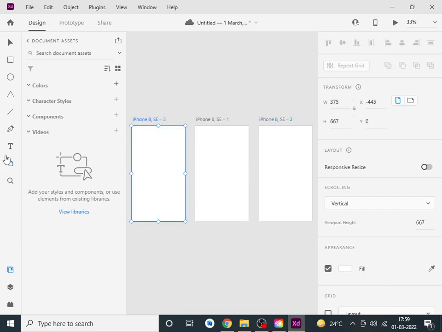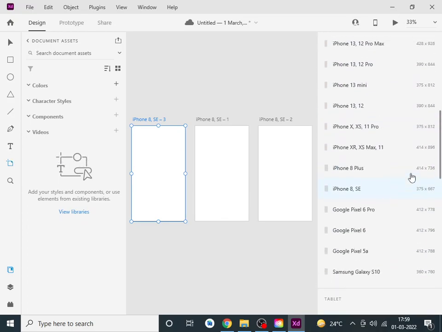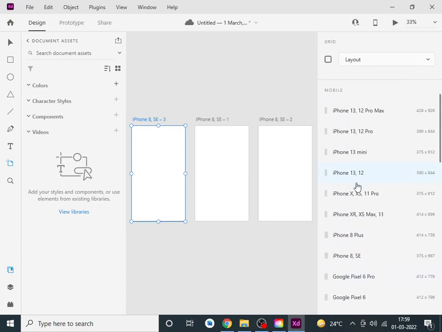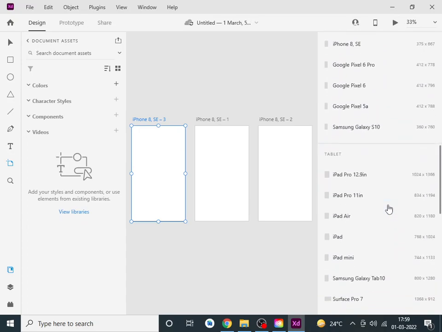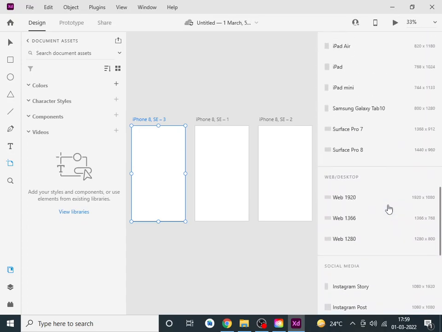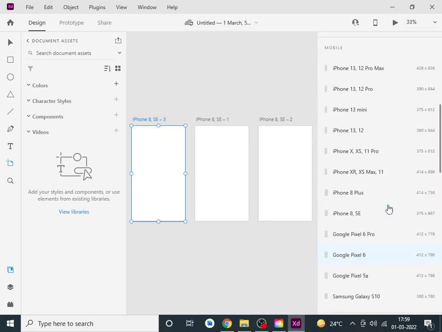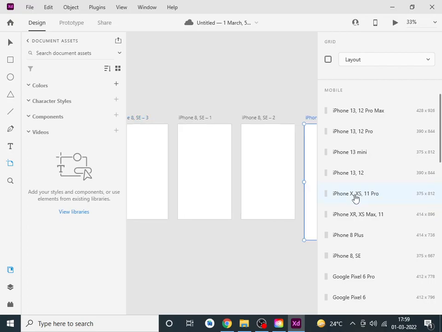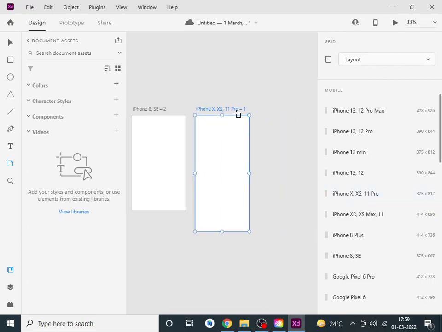If you want to change the size of the artboard according to your need, then you can see here the screen size of your artboard. You can select the screen size according to your requirement. If I want to select the artboard size 375 by 812, then we will select this and it will create like this.